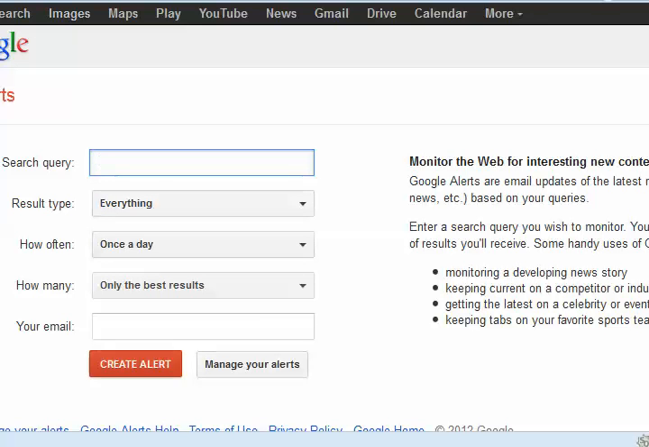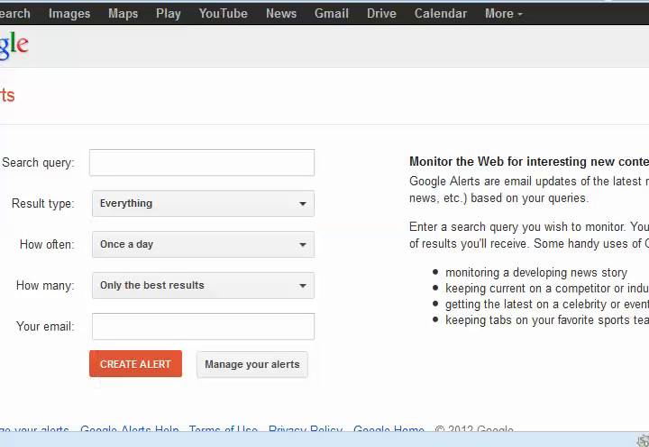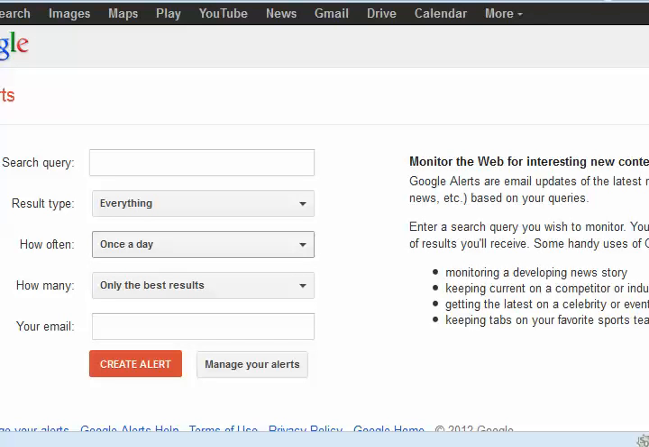But then Google will actually send you an email every time a new site pops into their index that matches your specific search. And you can see there are all kinds of results you can get them to email you about. You can do it once a day, you can do it in real time. It just depends on the specific process you're using, and I'm going to get into all that in more detail.